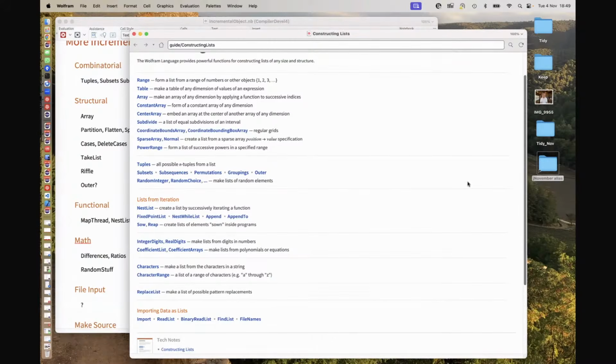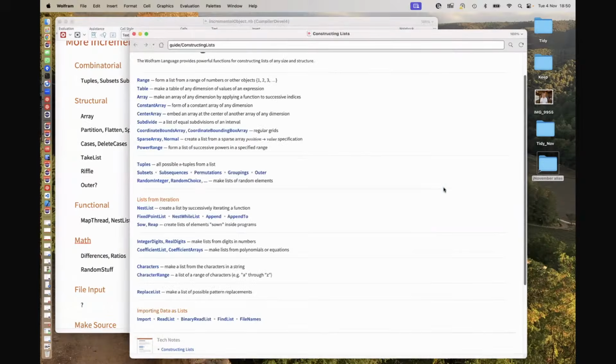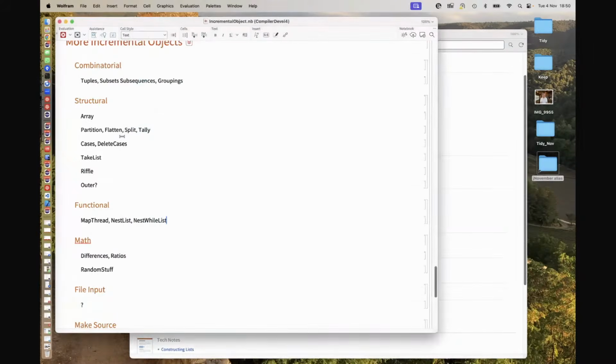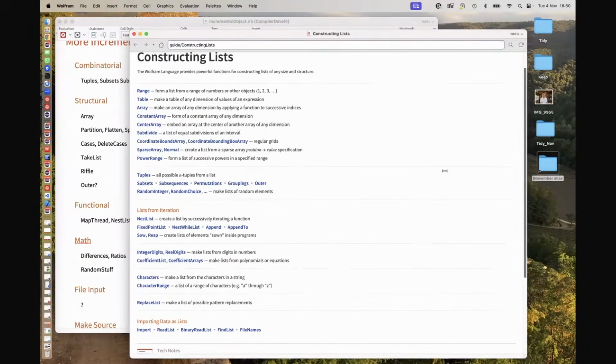Am I being confused, but isn't nest while list a very useful one? Or nest while? I put nest list, but I think nest while. Yeah, absolutely, yes. Okay. Go back to the other page. Which other page? The one that you're looking at there. I'm looking at lots of pages. This guide page, please. This is the guide page. Constructing lists.